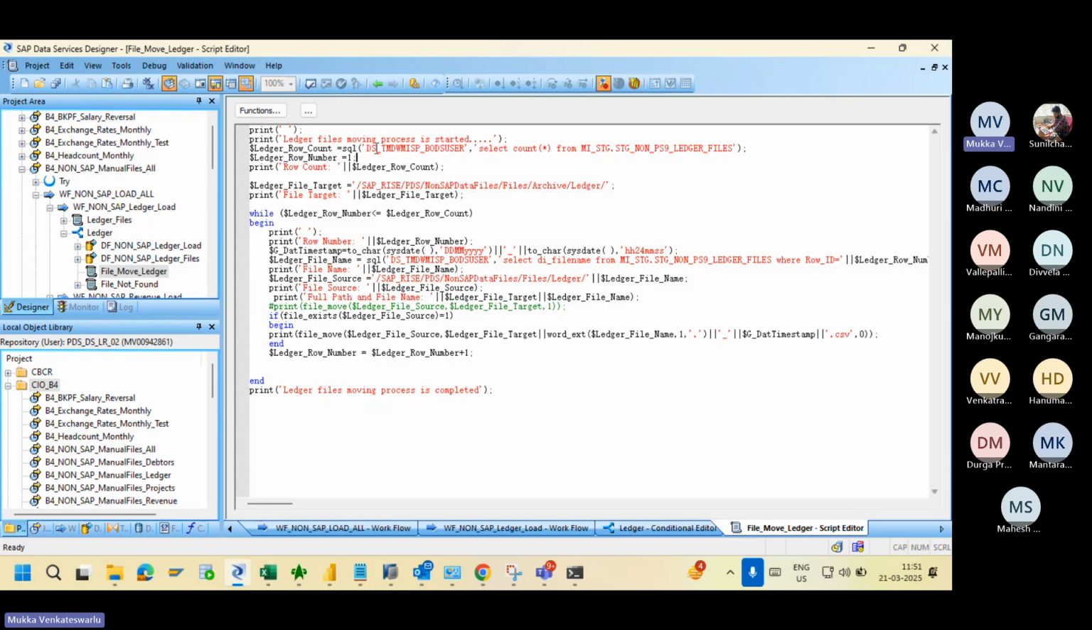In this script, we need to use the SQL function. Inside the SQL function, we need to pass two parameters. The first parameter is the data store name, the connection name, and the second one is nothing but the SQL statement. That's it. This is the syntax of the SQL function. What I'm doing is just checking how many files are there in this table.